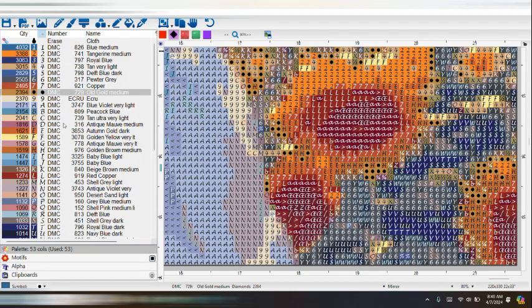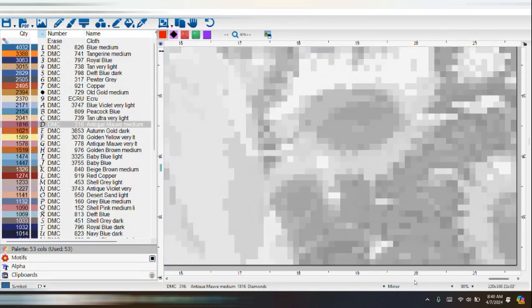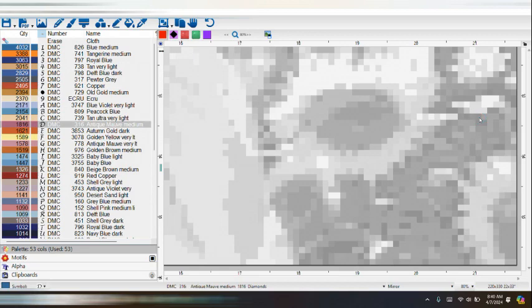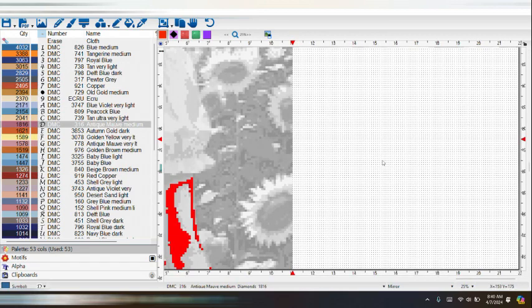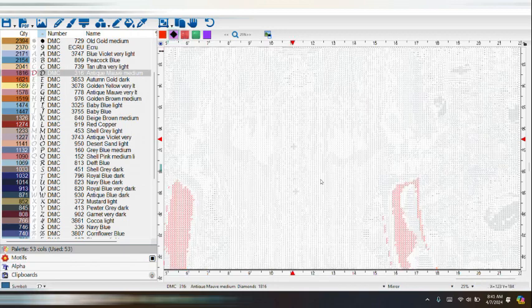Well, you know what? I can find it this way. I'm going to highlight all of these. It's going to show up in red. So I'm going to make it smaller so I can see more of the canvas, and then it's going to be in red. There we go. It's in her arms. Okay. Now I know where it is.